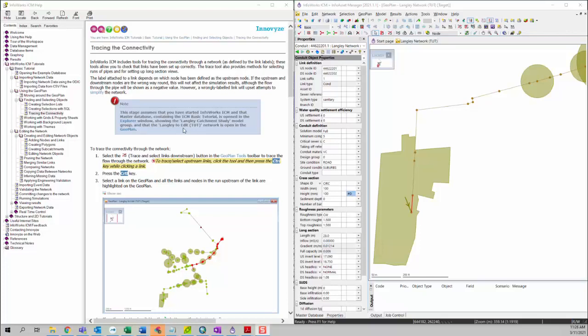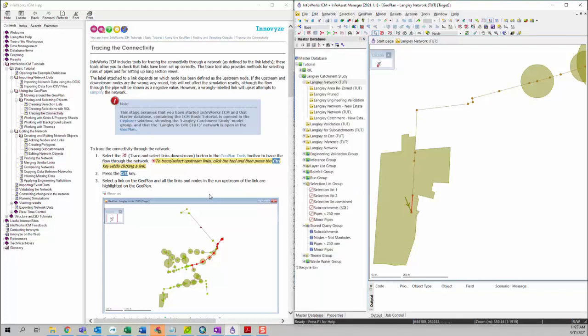We're going to talk about tracing the connectivity from the ICM basic tutorial. It is part of the finding and selecting objects section. ICM includes tools to trace the connectivity through the network. It can be tracing upstream or tracing downstream. So we're going to talk about how to do that in ICM.